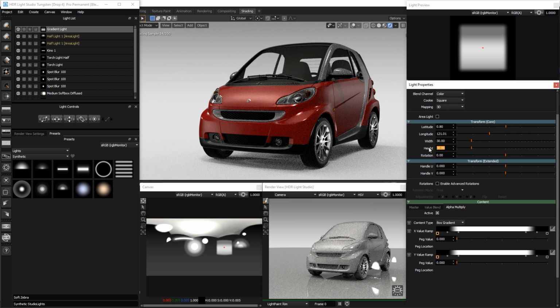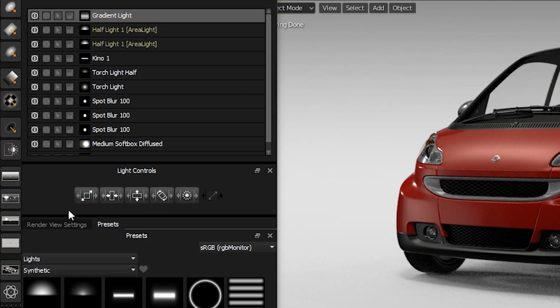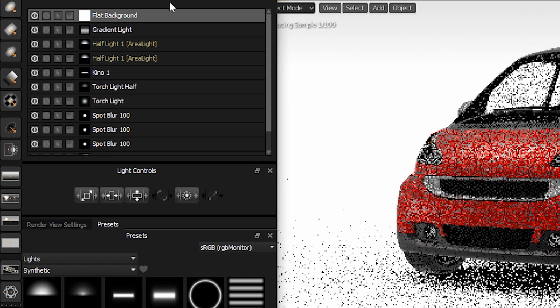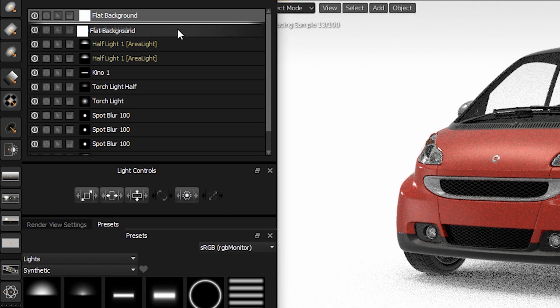Instead of adjusting each light individually to be brighter, there is a very simple way to make all the lights on the HDR map brighter. This will not affect the area lights, but the wheels are bright enough anyway. Make a flat background light and drag it down the list under the gradient light that's behind the car.